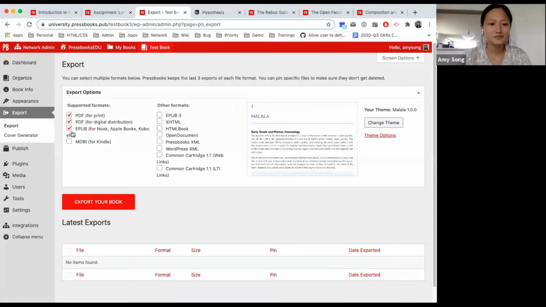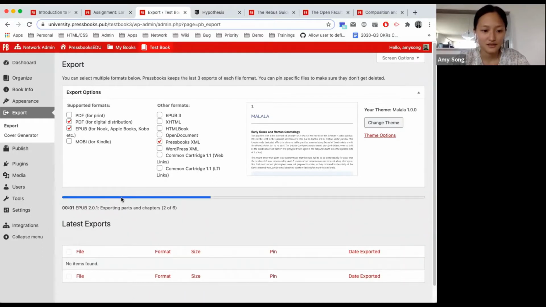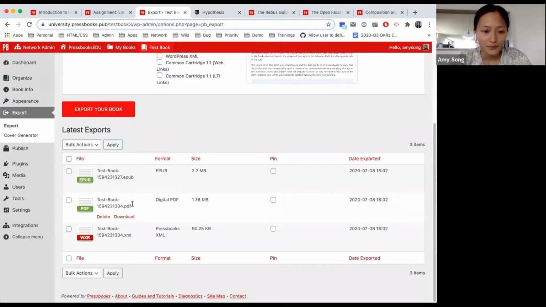So on the export page, you will see your theme so that you're exporting in the way that you want to. And these are the supported formats and the other formats. You can use them to your liking wherever. And I'm going to say I want to export this as these two, XML, and yeah, that's it. So depending on how big your book is, that determines how long it takes to export. But these are the exports that I have available to me.